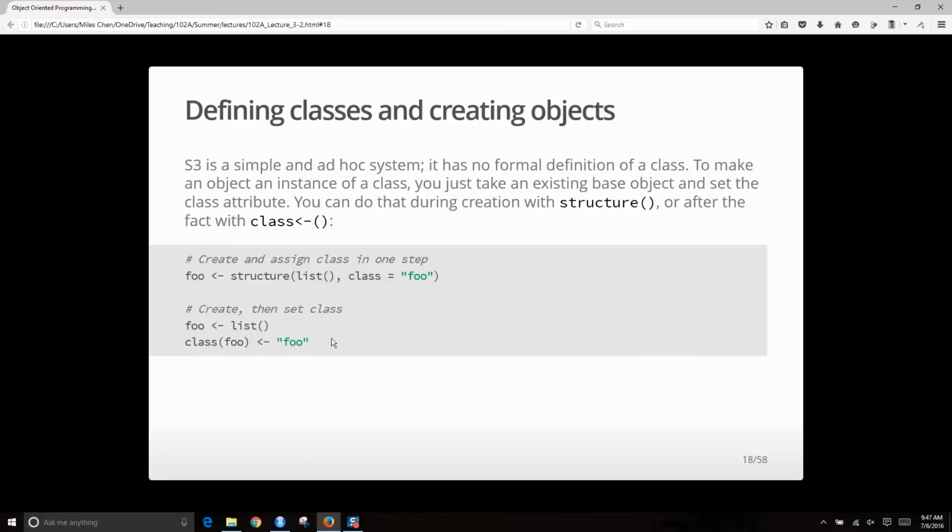All right, so with S3, if you wanted to create objects in S3, it says S3 is a simple and ad hoc system. It has no formal definition of a class. To make an object an instance of a class, you just take an existing base object and set the class attribute. Okay, and so you can do that during creation with structure or after the fact with class. Here we're just making up a new class called foo, which is just a placeholder, and we're going to say this object foo is basically an empty list, but now we've given it the class foo.